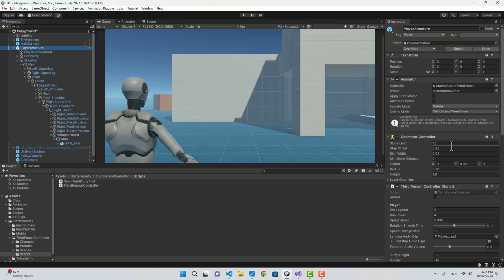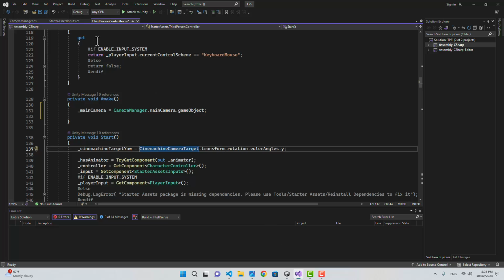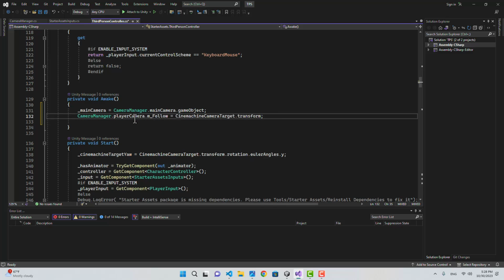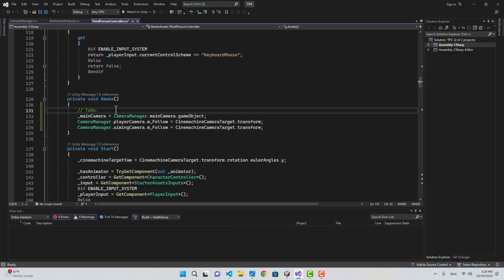So to do that, I'm going to go to my third person controller, and inside my awake function, I'm going to say camera manager player camera follow, which is the follow target, equals Cinemachine camera target. So we're going to assign the follow target of our player camera. We're going to do that for aim camera as well. So that's our aim camera. Later, when we are doing the networking, we might want to return if this is not the local player. So only the local player is going to mess with the camera.